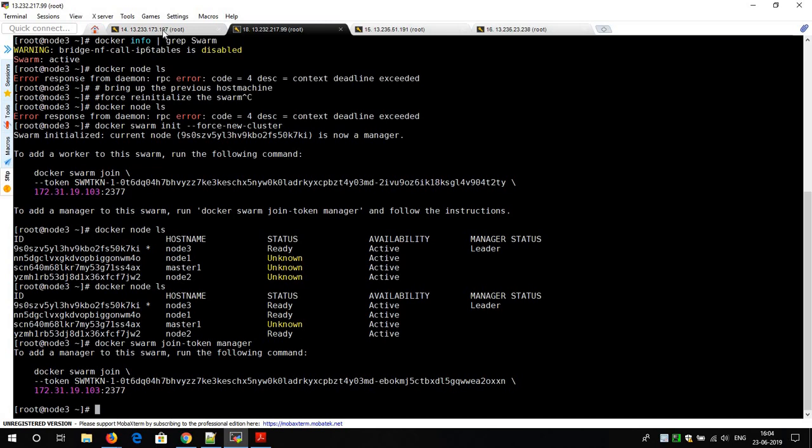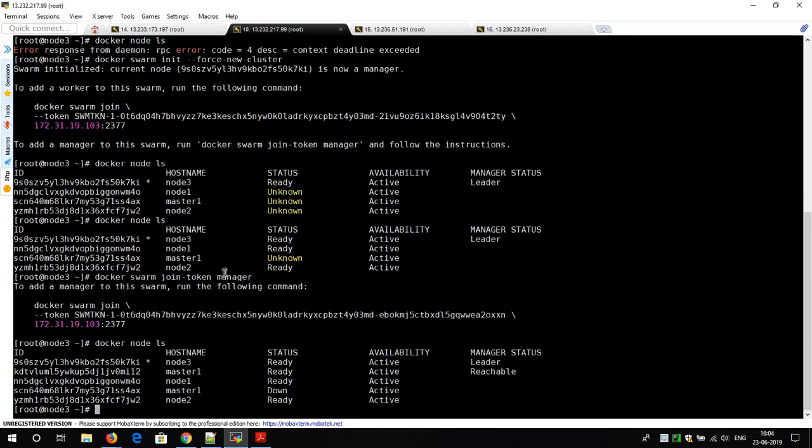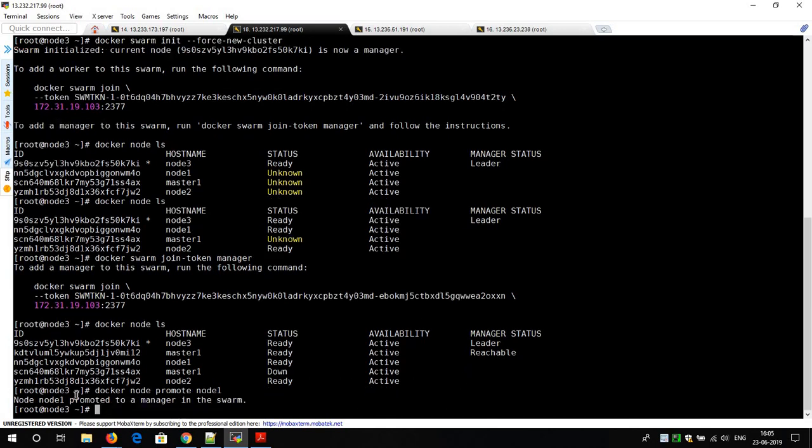I can run it from any of the managers because I have 2 managers right now. So see, what I want to do is promote this node 1. This node 1 is my worker node right now. So when I run this command, see what message I got: Node 1 promoted to a manager in this swarm.